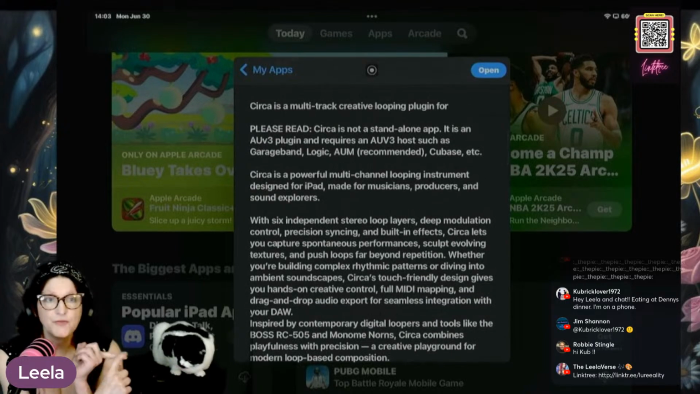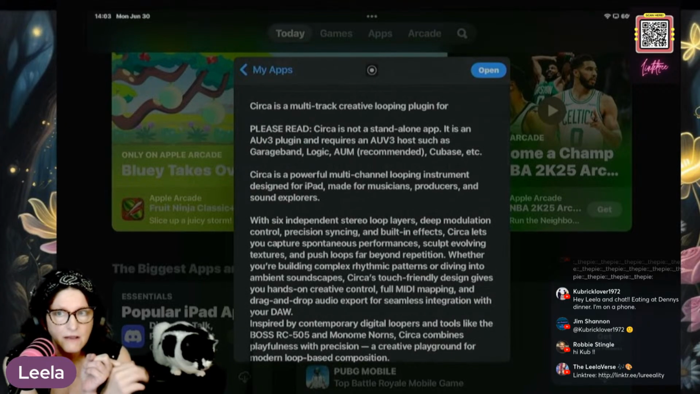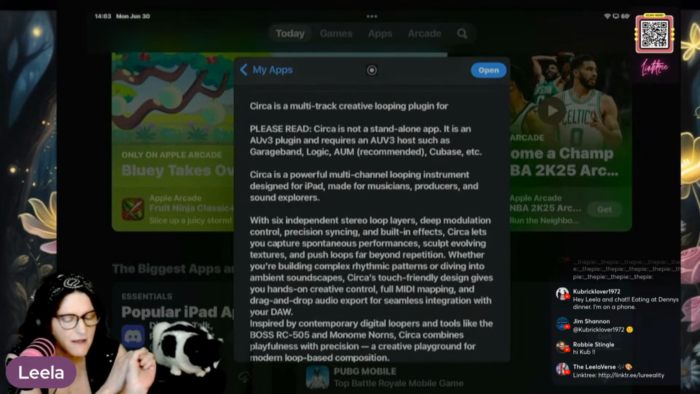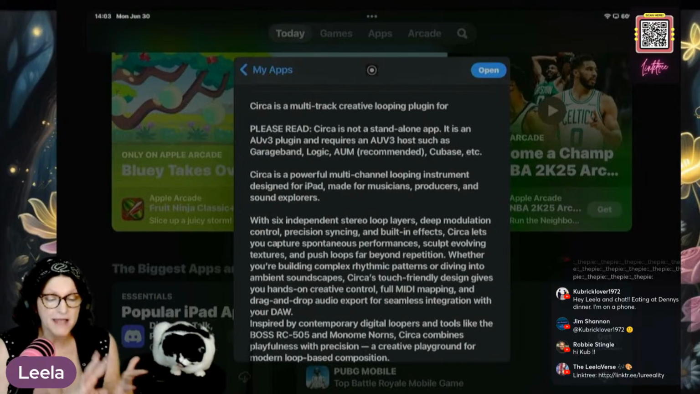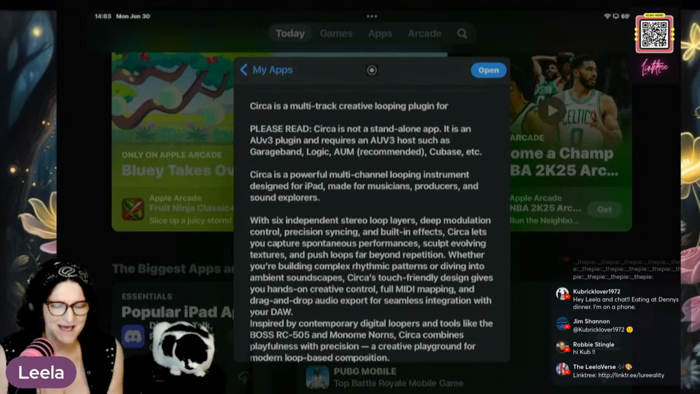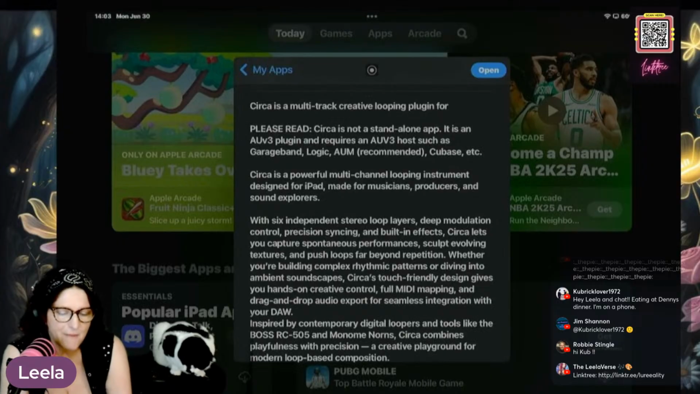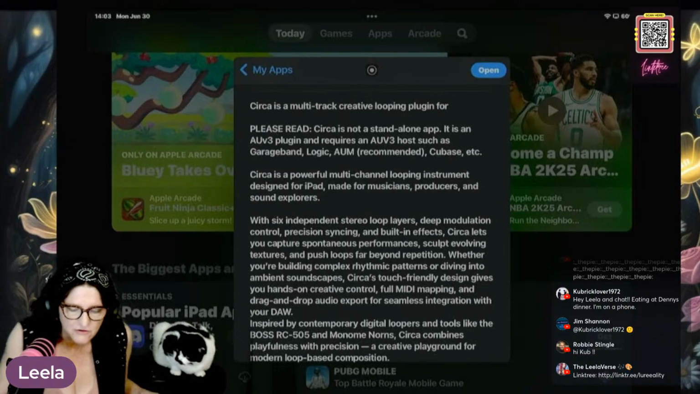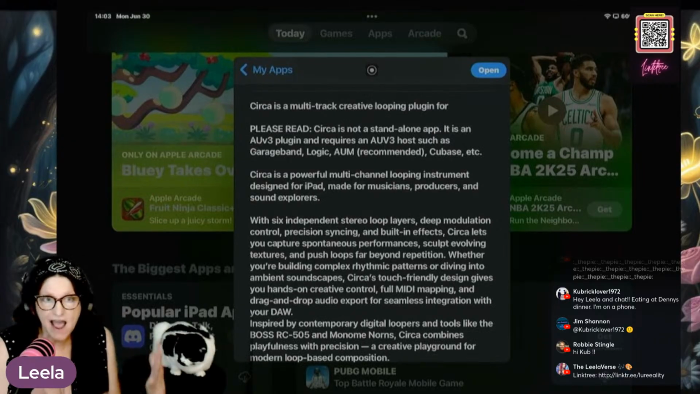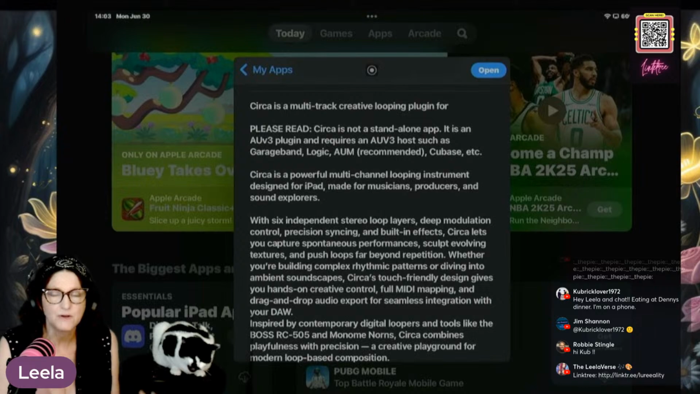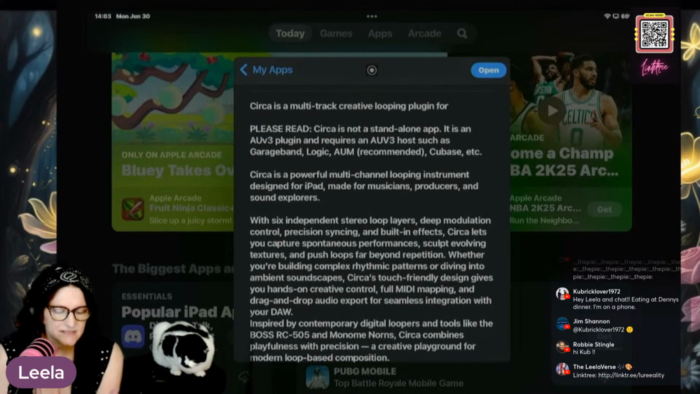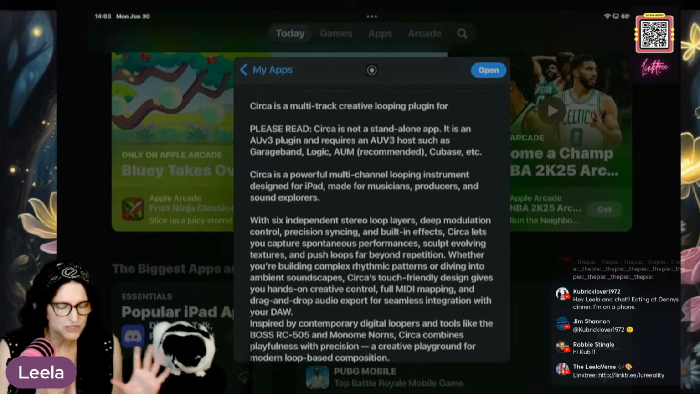So these are important things to know. It's not standalone. So if you don't have any AUv3 hosts, this is not for you. It's an AUv3 plugin, but there are so many hosts: GarageBand, Logic, AUM, which is, of course, the best because I think it was designed with AUM in mind. Cubasis. It's multi-channel looping. It stacks loops on top of each other, as in overdubbing. It speeds and slows things up. It has 6 independent loop layers. It has modulation control, syncing, built-in effects.